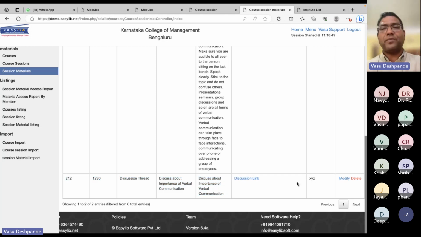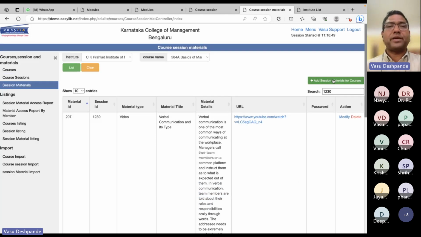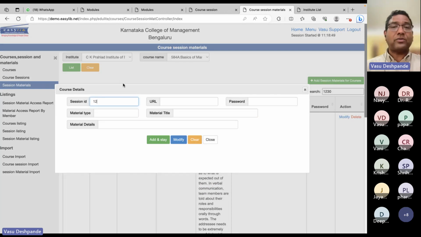So now if you want to put, let's do a sample here. 1230, correct? 1230. And on your WhatsApp, I'll put it. Okay. And this time put it. Material type is WhatsApp discussion.